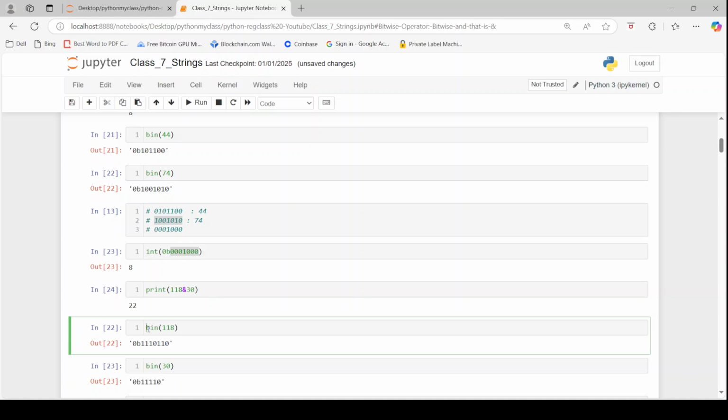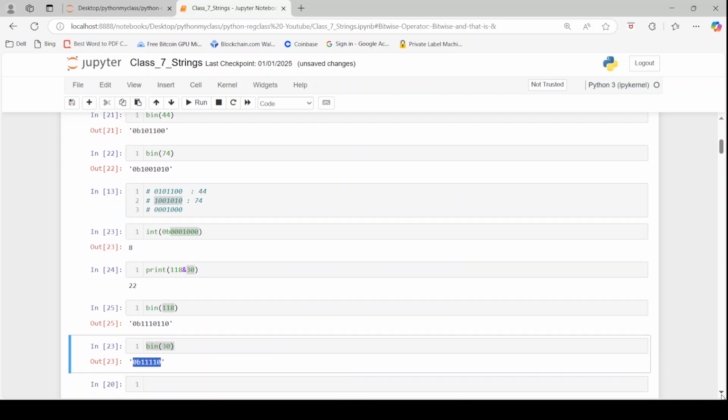Now again, if you want to go analytically into how it happens internally, then again use this bin function to convert into binary. The first operand is 118, and you place it inside the bin function and hit shift plus enter to run this cell, and here you have the binary equivalent of 118. Similarly, in the next cell we apply the bin function on the second operand, which is 30. So you get the binary equivalent of 30 here. Okay, 0b is the notation for binary.